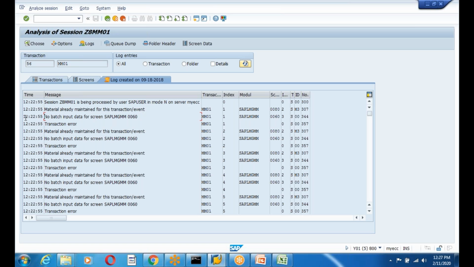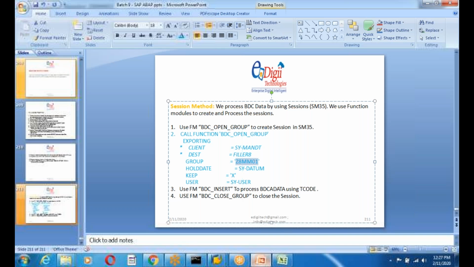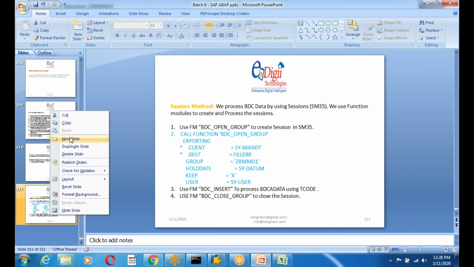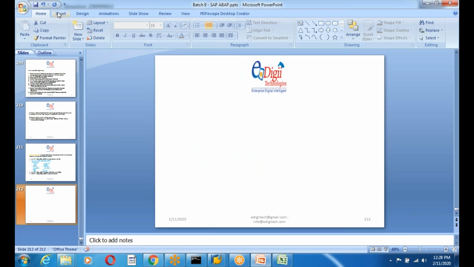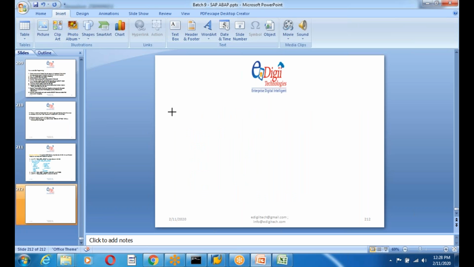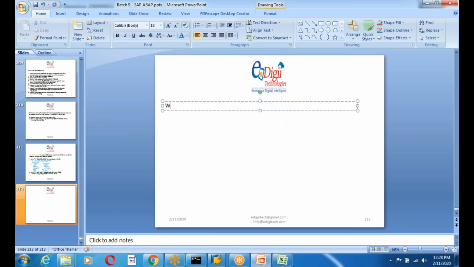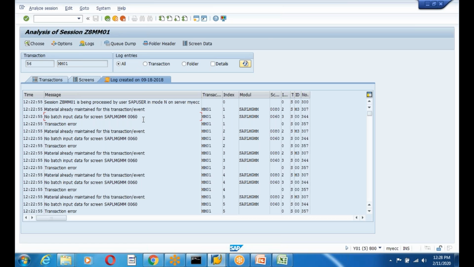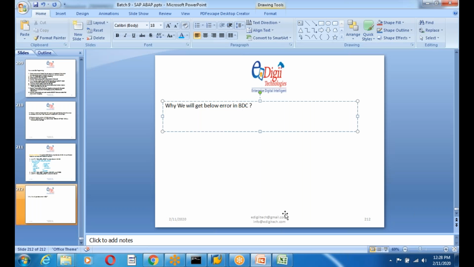This is BDC handling. This is an interview question, guys. Why will you get this error? Why do we get the below error in BDC? We'll handle this later, and definitely this is always an interview question. So take this: no batch input data for this field and this field value. Why are we getting this error in BDC?